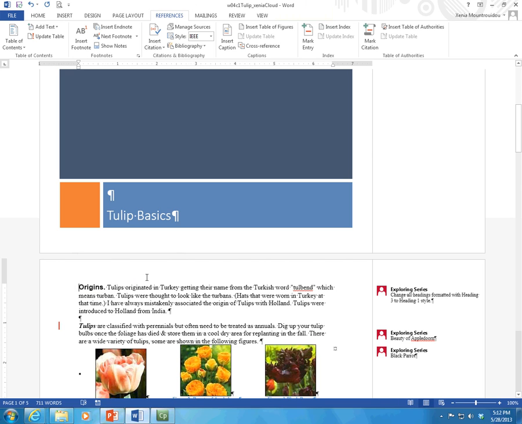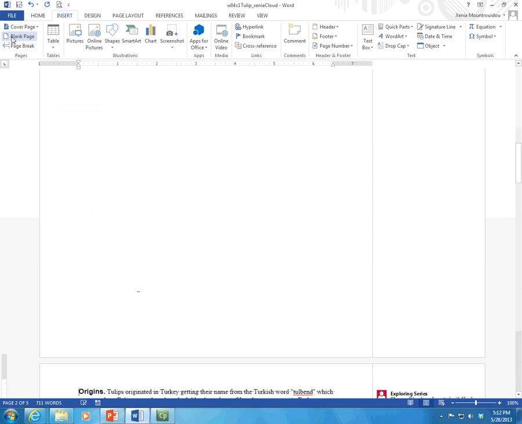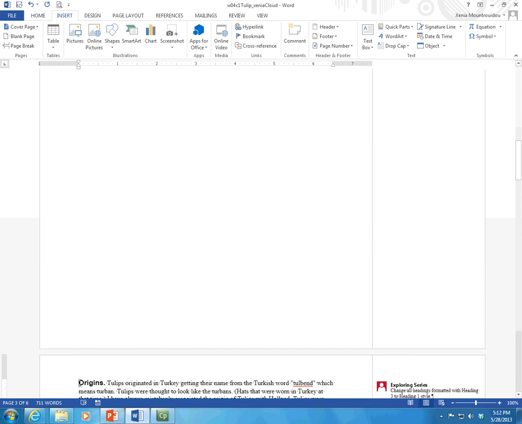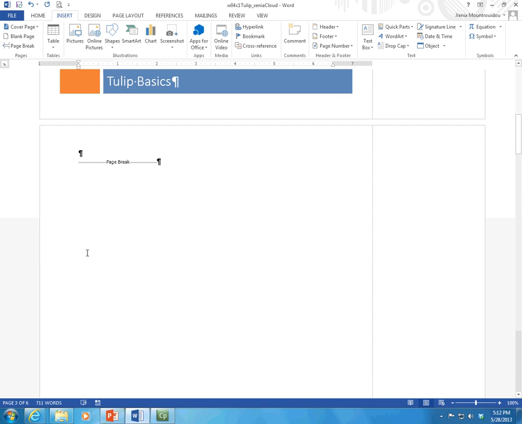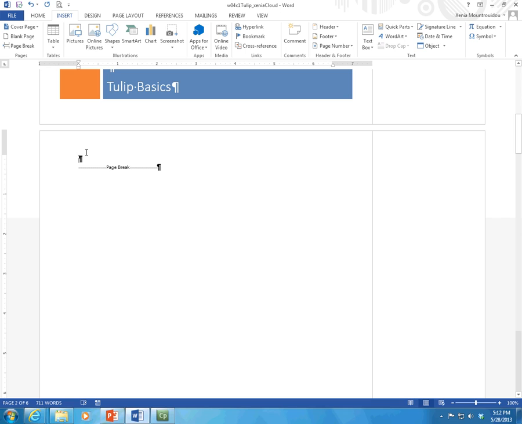So now I want to add a blank page between the cover page and the second page, where my text starts. So of course I'm going to go to insert, blank page, and you see where I put the pointer? I put it right before origin. What I want to do with this blank page is first add a table of contents, and after that I'm going to add a table of figures.